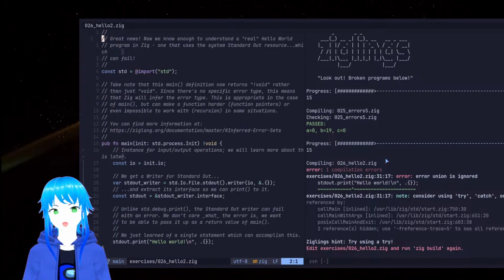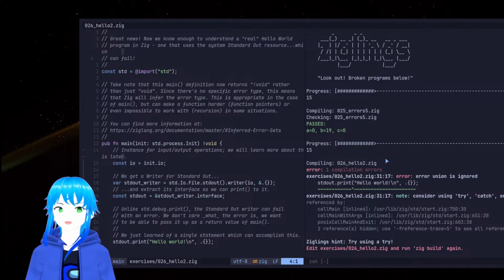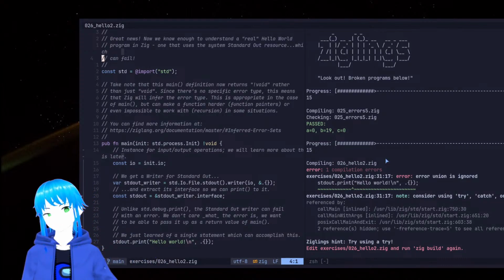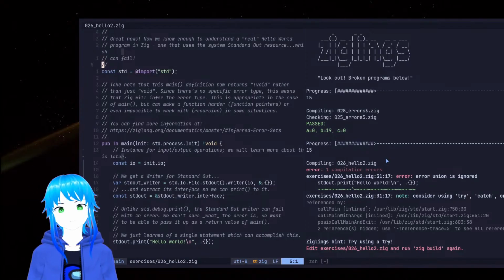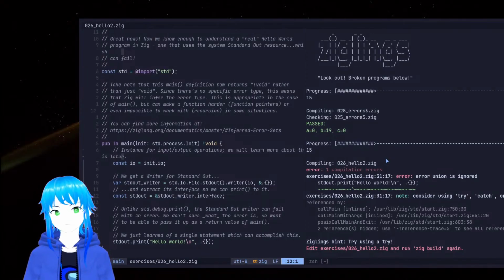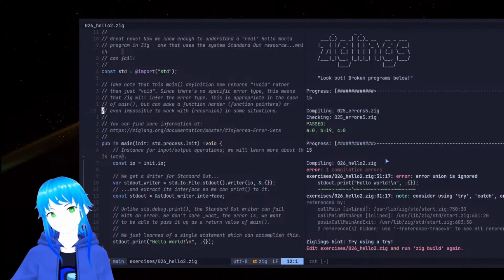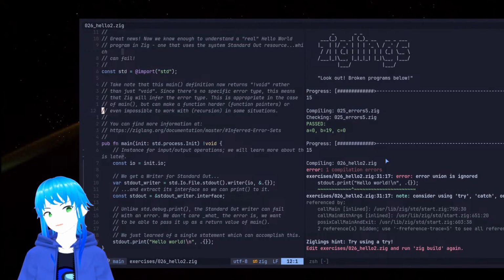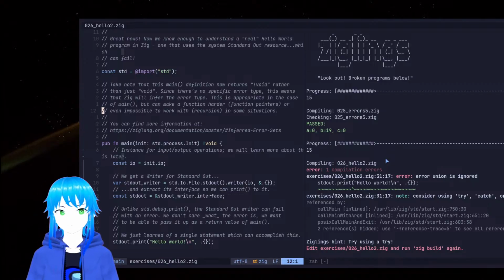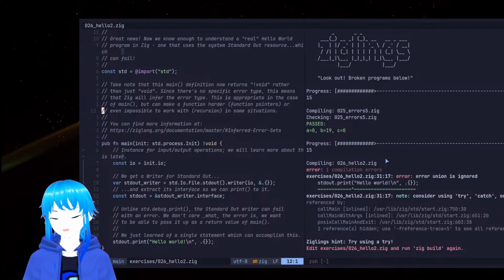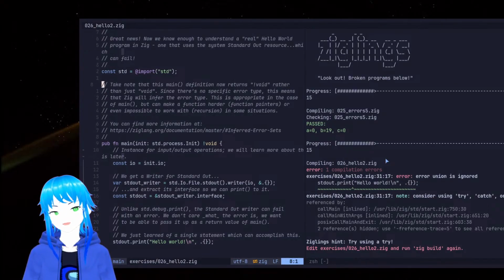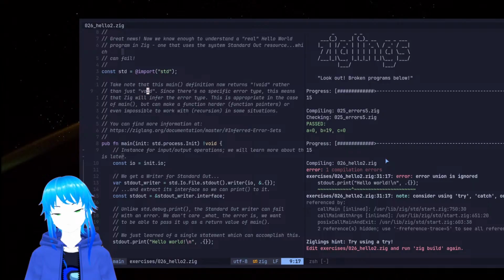Okay. Great news, now we know enough to understand a real hello program in Zig. One that uses the system standard out procedures, which can fail. Take note that this main definition now returns exclamation point void. I'm going to call that bang, like the Primeagen. So it returns bang void rather than just void.